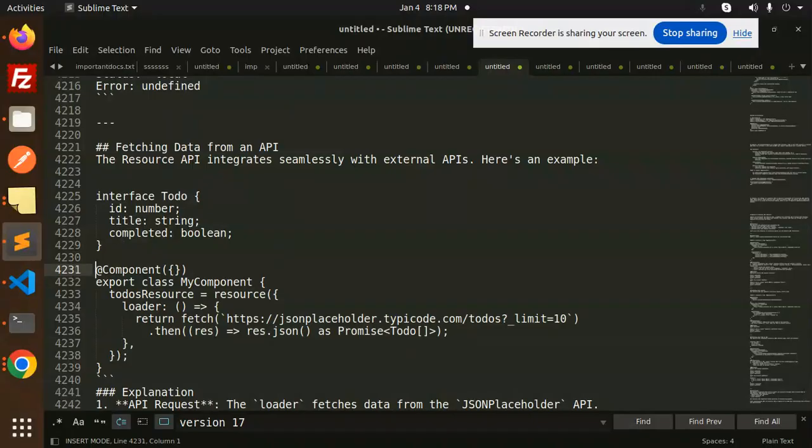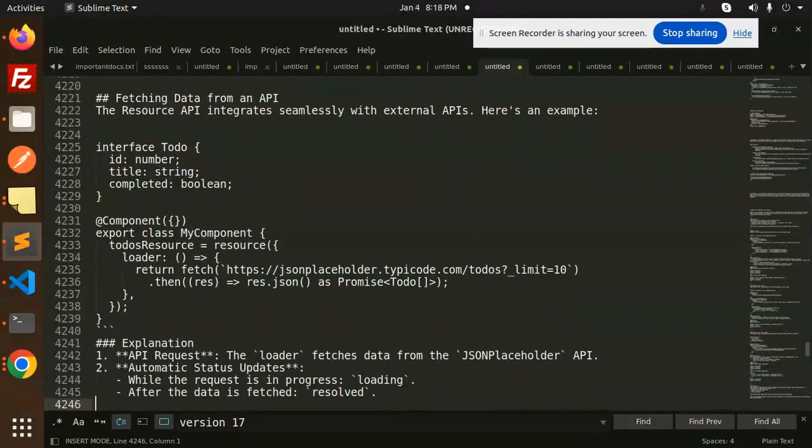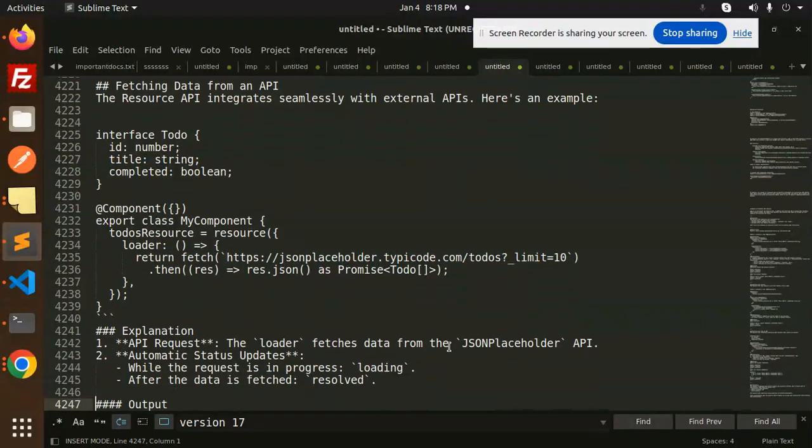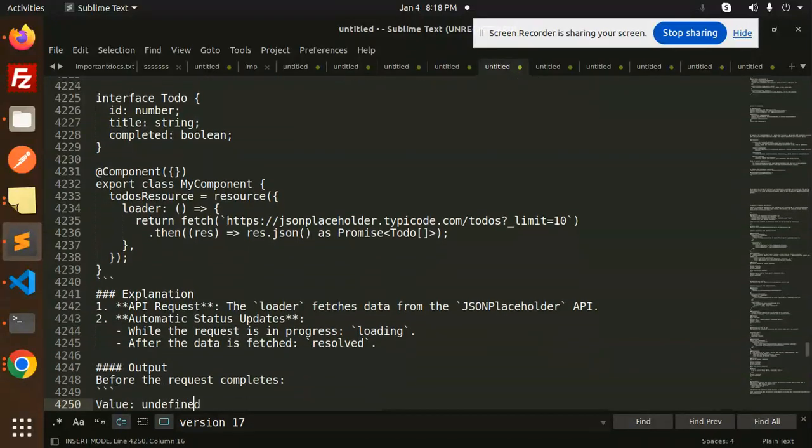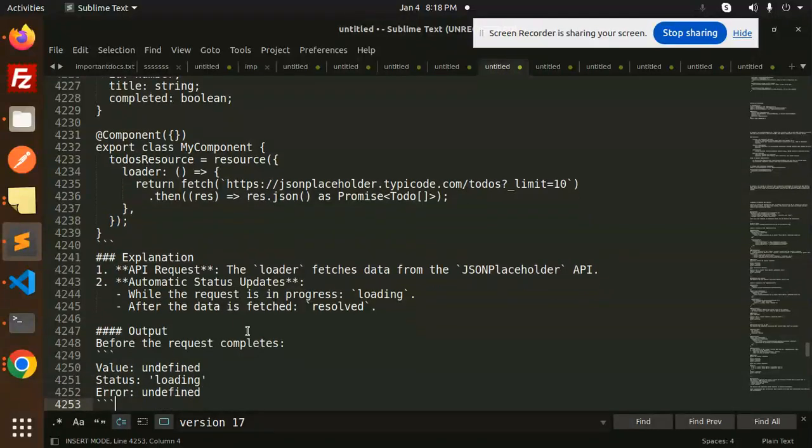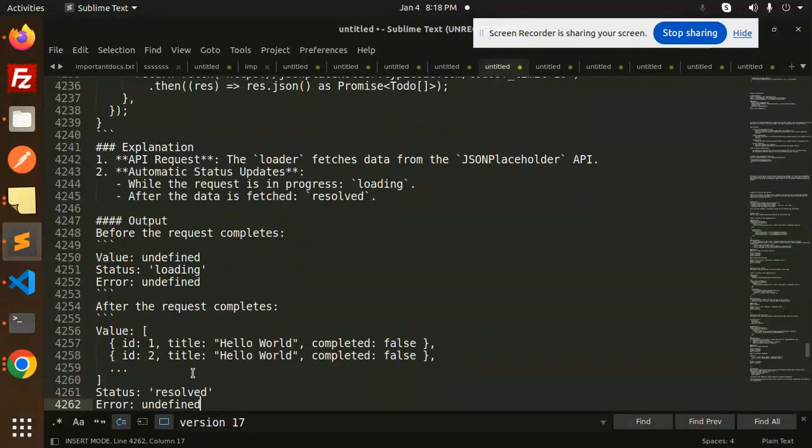Okay, so here we are doing the API request. The loader function fetches the data from the JSON placeholder API, automatically updating status while the request is in progress, loading. After data is fetched, resolved. So output, it will give you this one. Before the request completes, value undefined, status this, error undefined. And after this, it will give you that data.